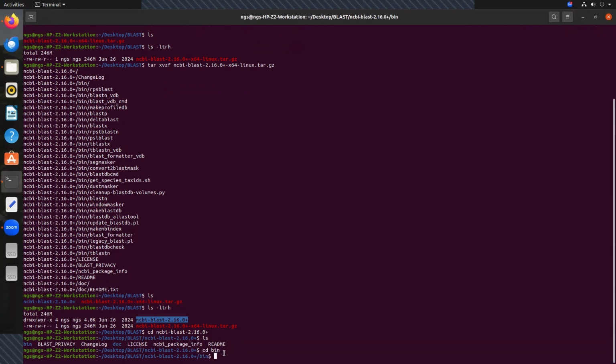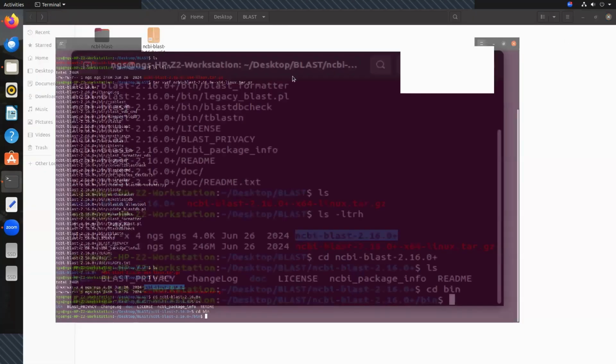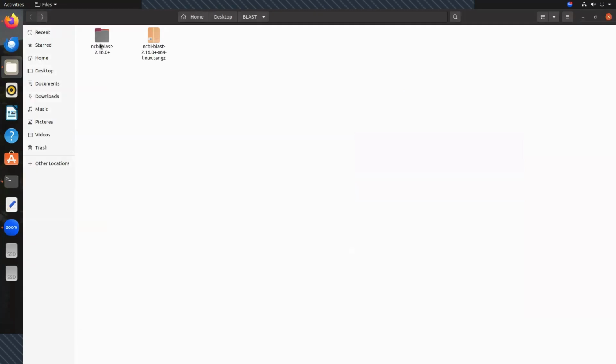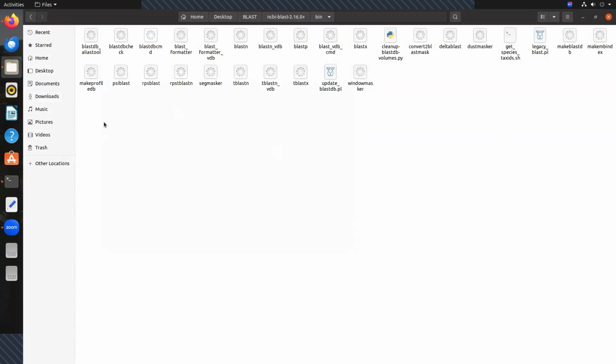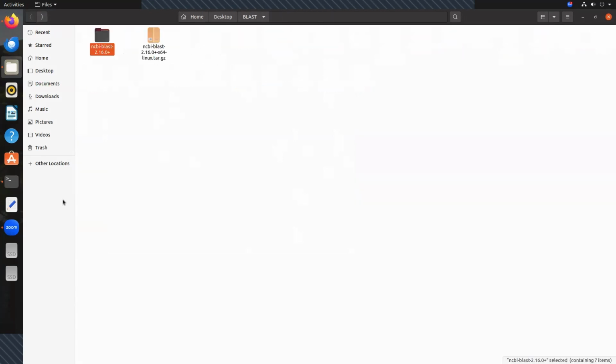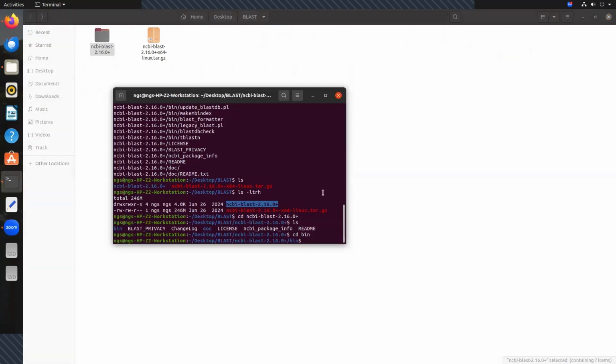Why bin? Because in this bin folder, all our binaries are being kept within the BLAST. See, inside this one bin, all the binary folders are being kept. So you can see tblastx, tblastn, all the types of BLAST, blastn, blastp. So all these types of BLAST are present in this bin. So we have to work from within this bin, right?